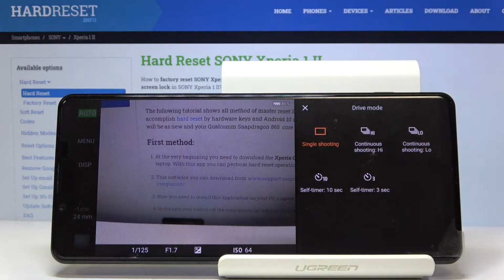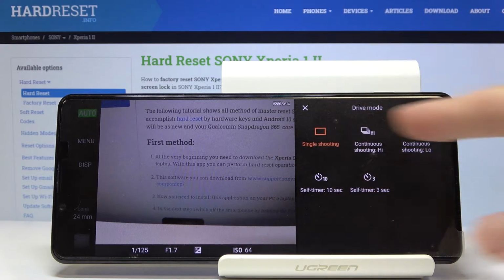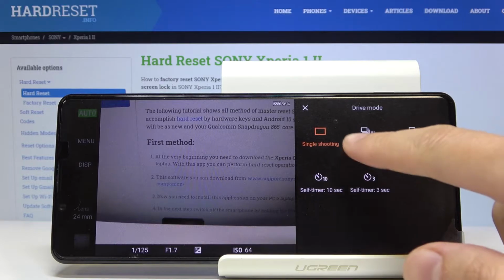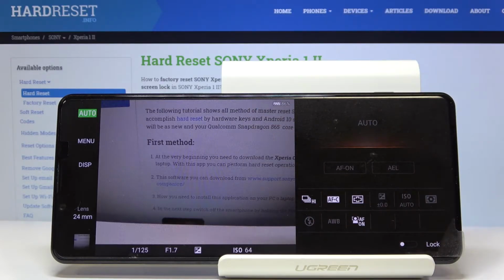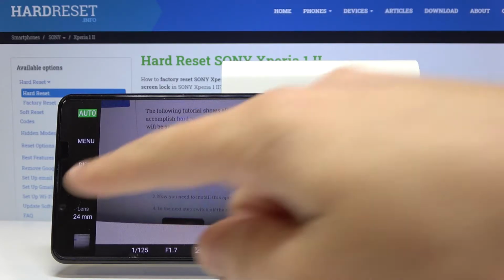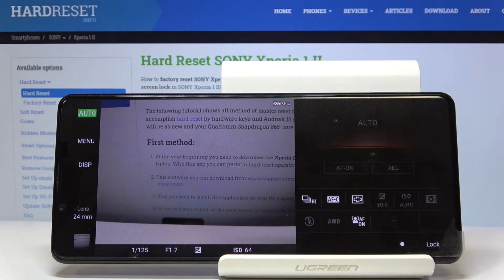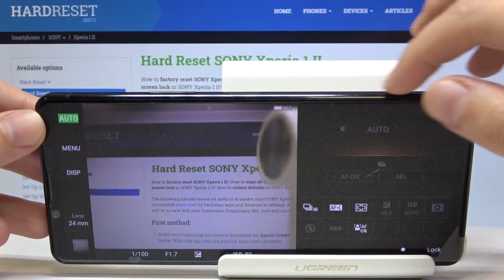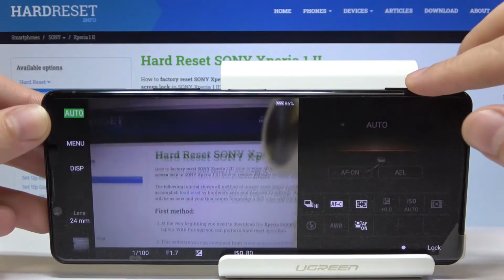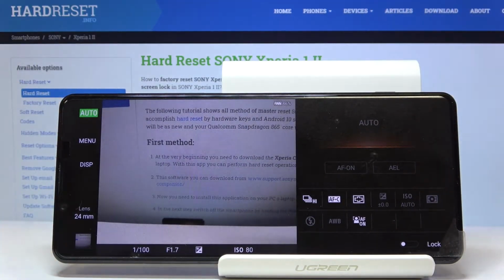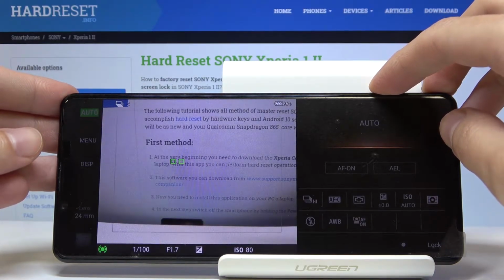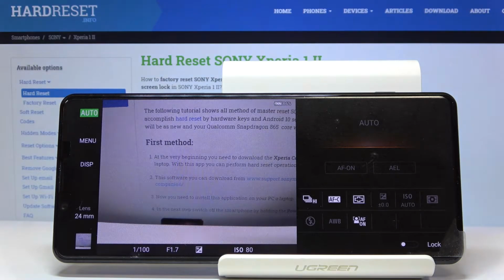The first one button here is the drive mode. So here we can pick the single shooting, continuous shooting or the self timer. So for now I'm going to pick, for example, continuous shooting, and as you can see, to take a picture we don't have any other button on the screen. So the Sony gives us the only button which is here, only to take a photo. So I think this is really cool as in the real camera, and by tapping on this for now we can take a series of photos. And as you can see, this is how it works.